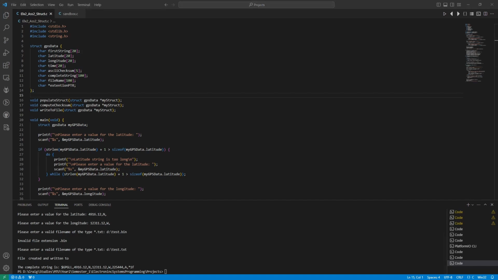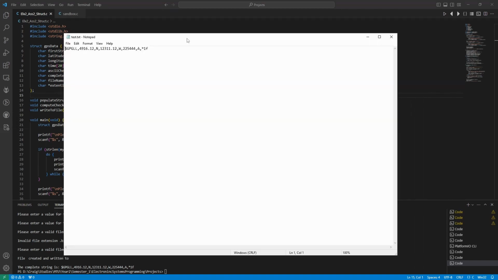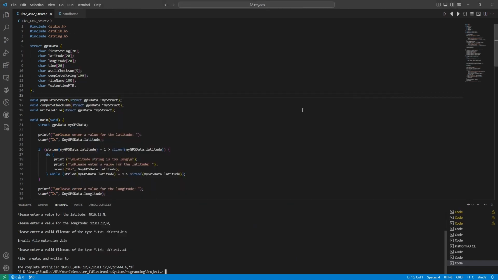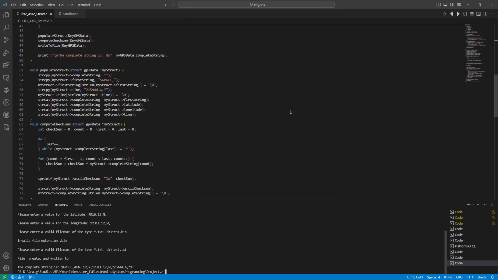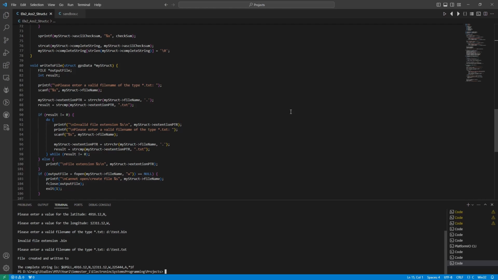You can't see it. I'm just going to go here to my D drive. It's created the test.txt file. You drag it across, and there you can see it created our file and put everything in. And that is how simple it is to create and write to a file. It's really not difficult.